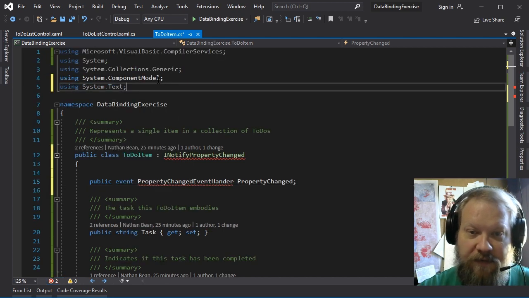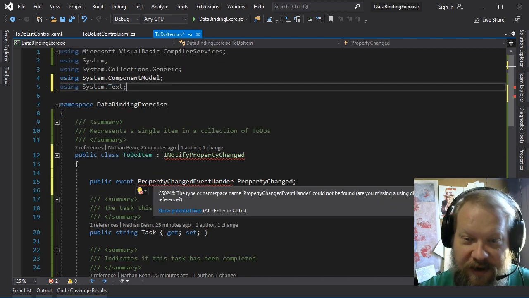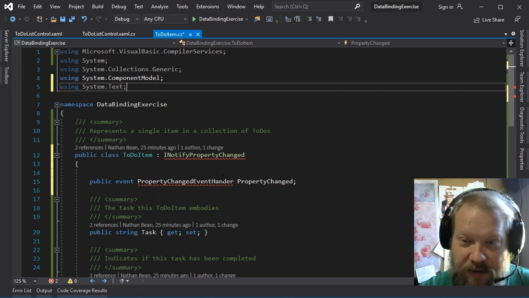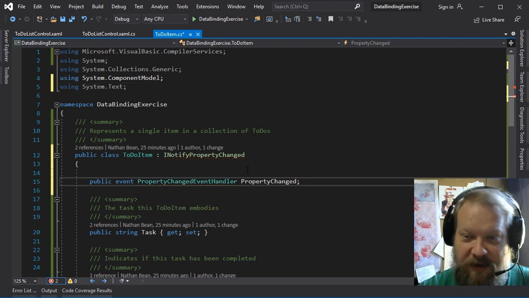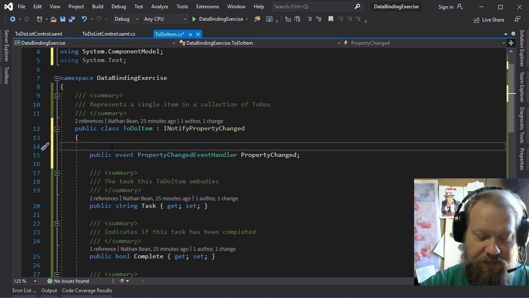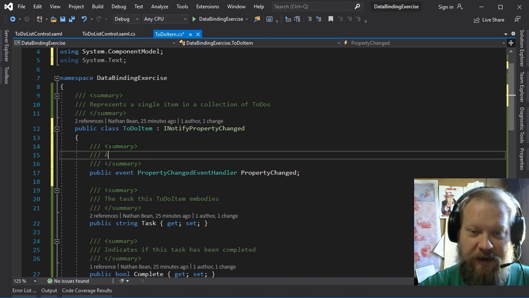And that is defined in System.ComponentModel. Oh, I missed an L. Must have misspelled it somewhere. There we go. And this is an event fired when a property of this class changes.